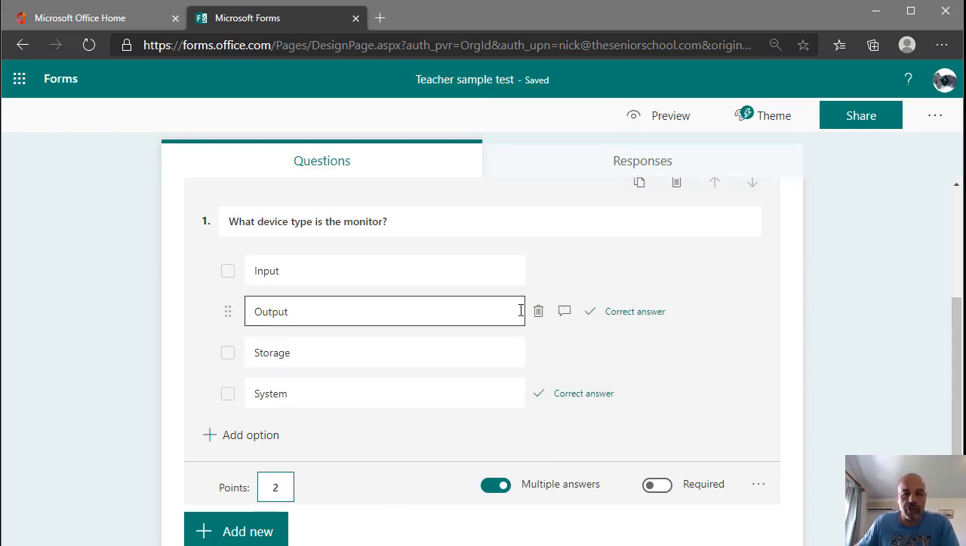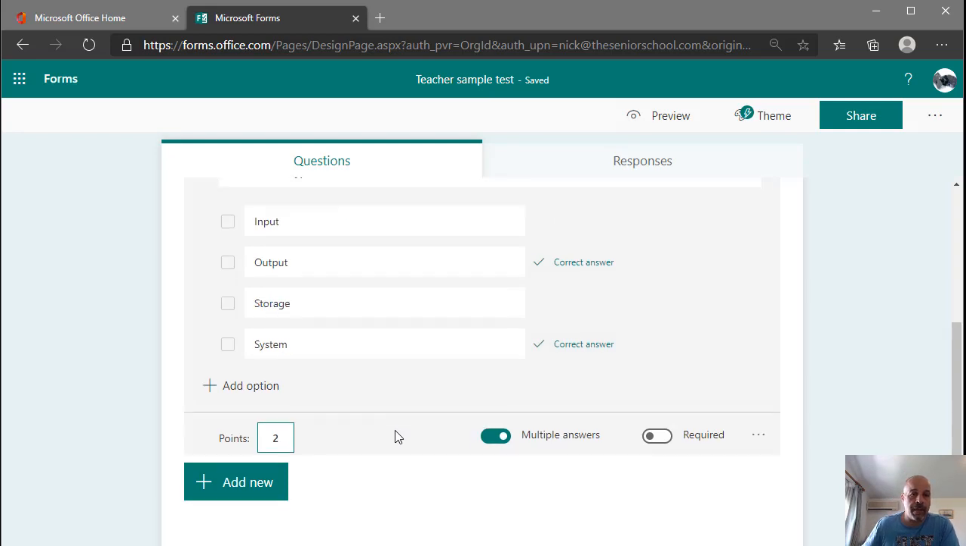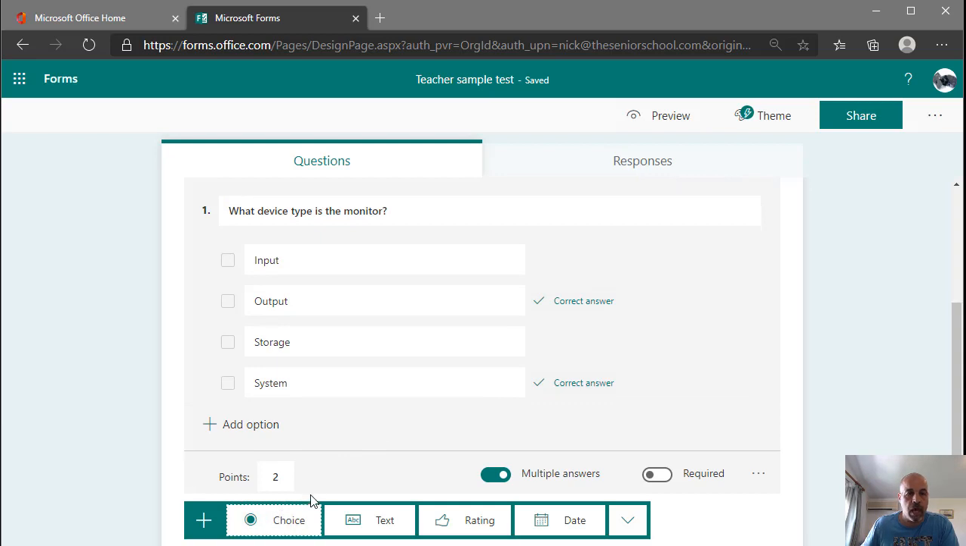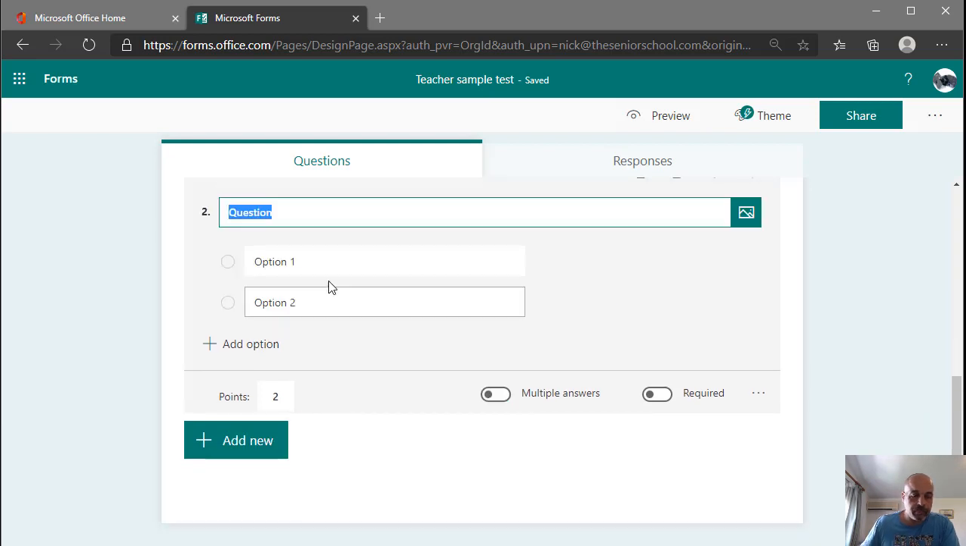Okay, I'm going to do another question now to show you some more examples. For example, a maths question. Now, maths questions, I'm not really good at maths right now, so I'm just going to click on add new. I'm going to go to choice, and I'm going to say, for example, solve for x. Okay, and now down here I've got some more options.